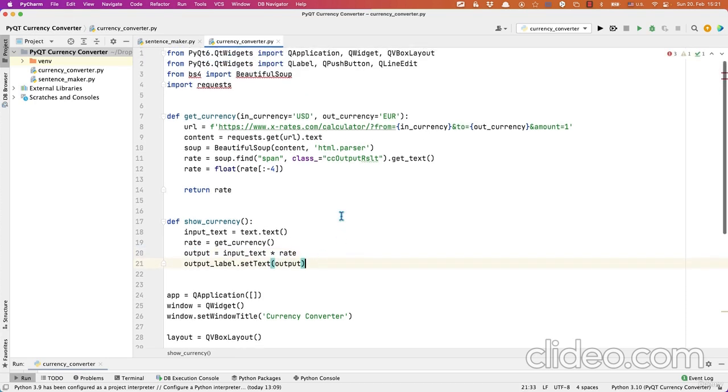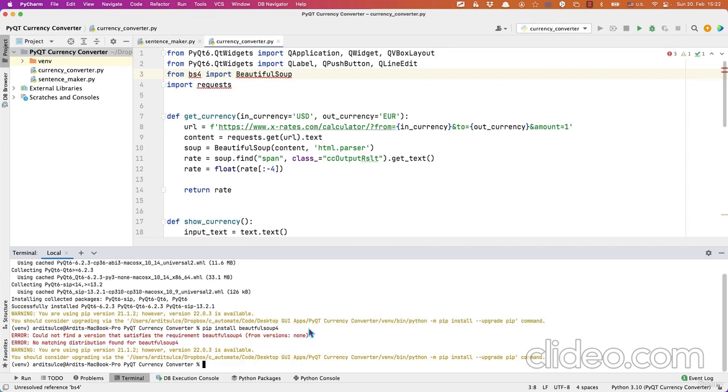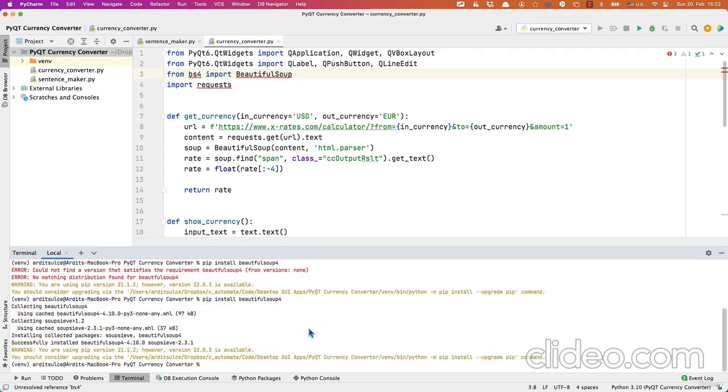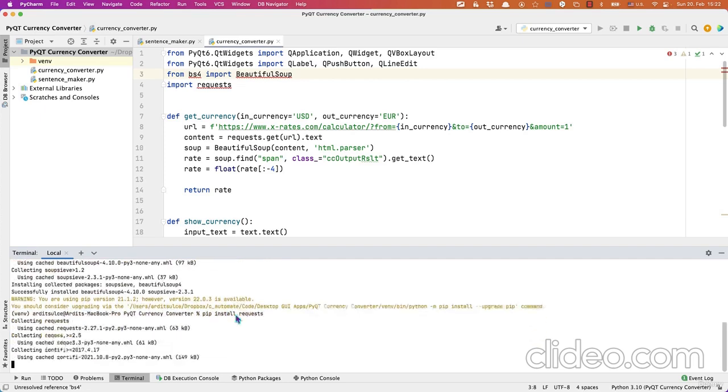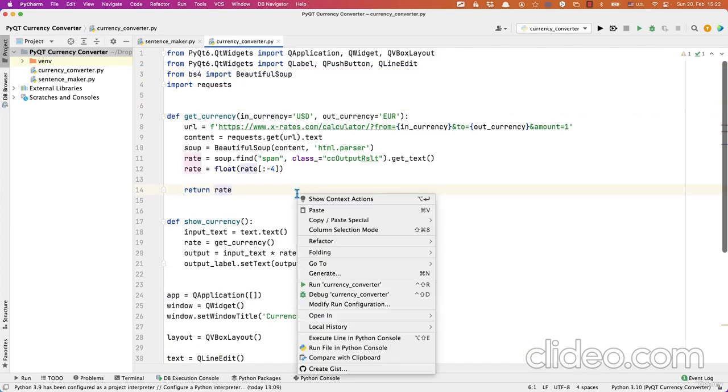Yeah, so let's try this. First I need to install Beautiful Soup, which you can install by using pip install beautifulsoup4. I have a typo, I'm missing an i. beautifulsoup4. The package is installed, and then we also need pip install requests. Right, once you install those, you're ready to run this code.